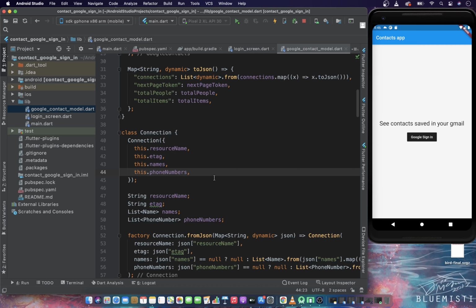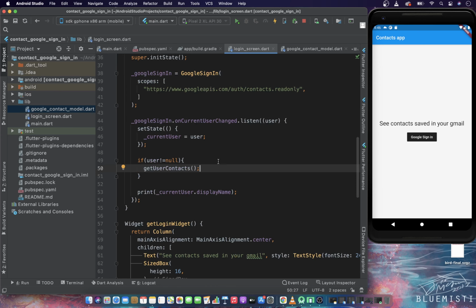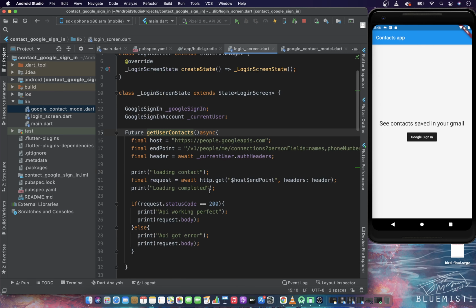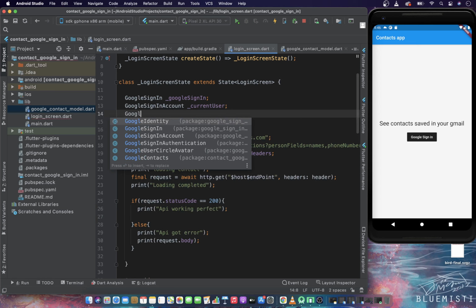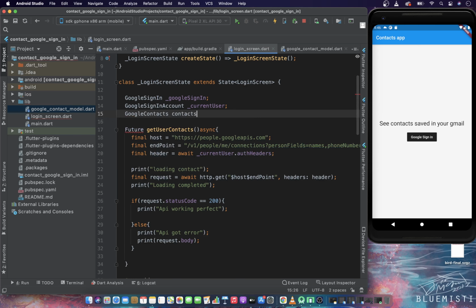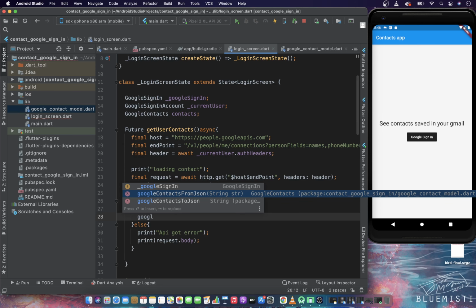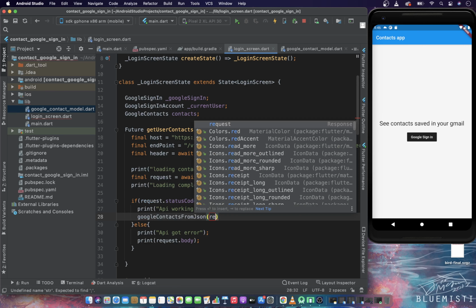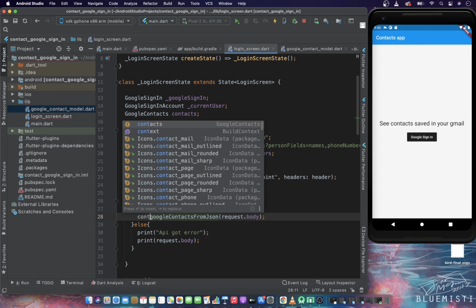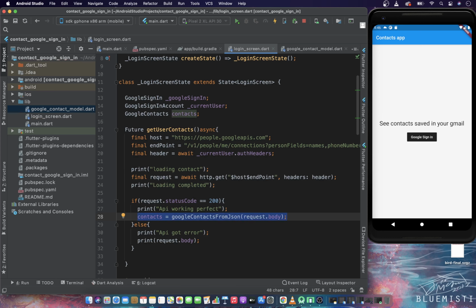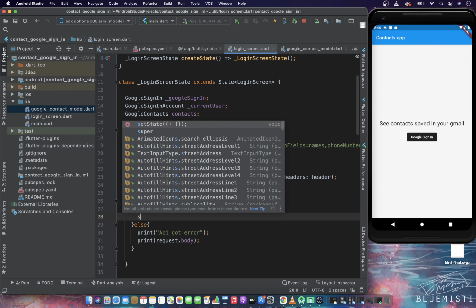Now for parsing, what we can do, let's go on login screen, and inside the get user context, rather than just printing here, we can first make a global variable of Google Contacts. And then we can use Google Contacts from JSON. And here we can pass the request.body, which is the JSON format. And we have to make it context equals to. And let's do it inside set state so that it updates the UI also if necessary.